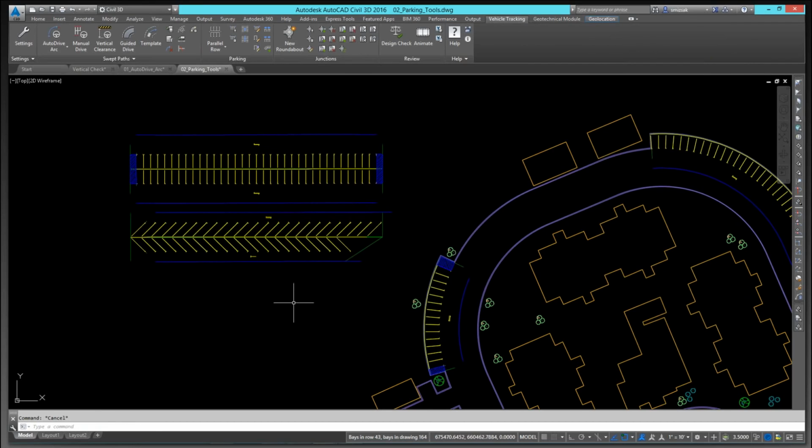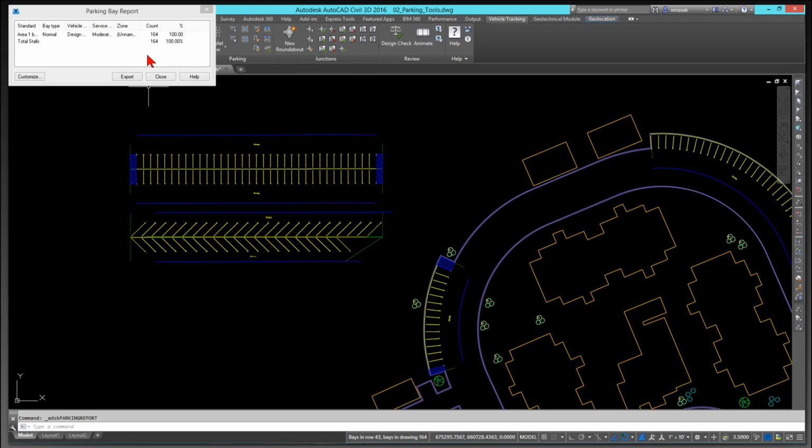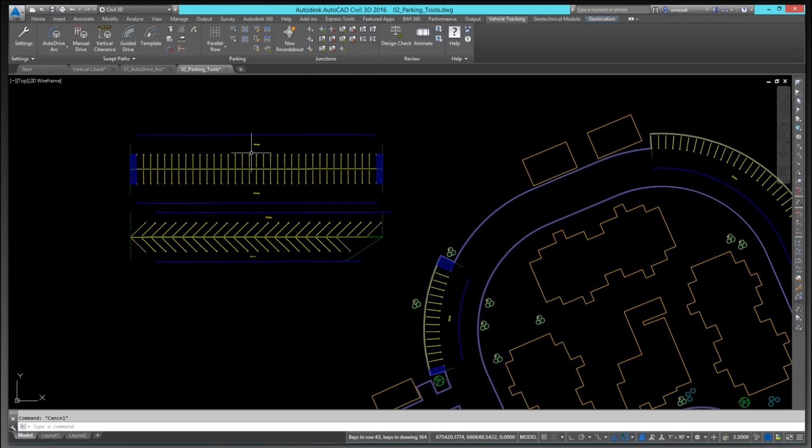So I've gone through and I've done all these different types of parking stalls in here. I can generate a parking report, and it tells me that I have 164 stalls in here. All total, they're all normal stalls, 164. So that's fine. But let's go ahead and edit an individual stall.